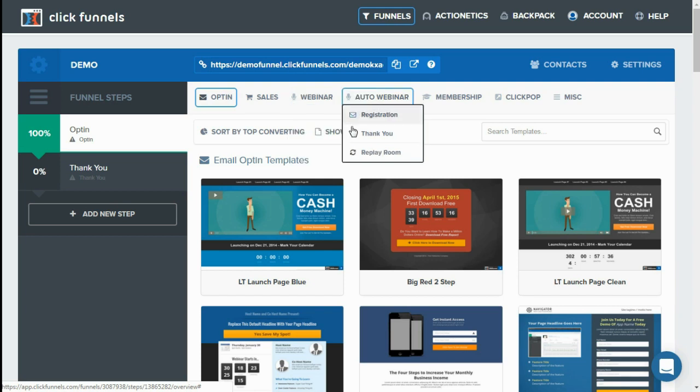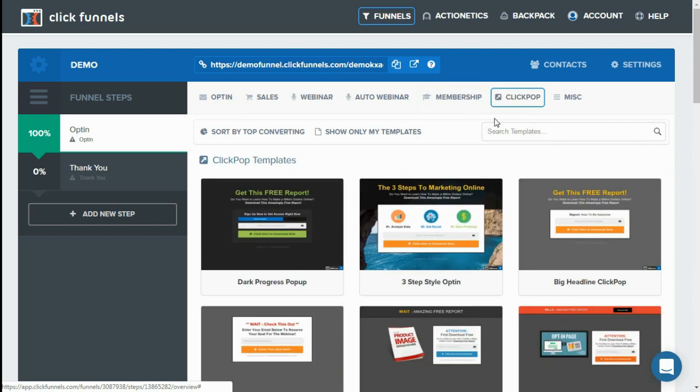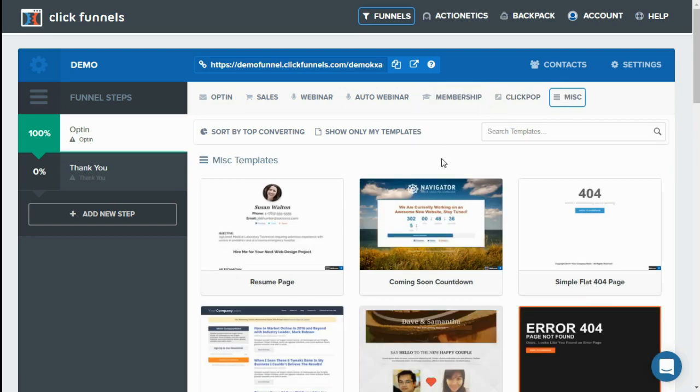Under Membership, there are two types, Member Access and Membership Area. Under ClickPop, these are the list of your ClickPop templates, and under Miscellaneous, these are your miscellaneous templates. You can also search for templates if you know exactly what you want or the type of templates you're looking for, so if you click over here, it'll show you suggestions.